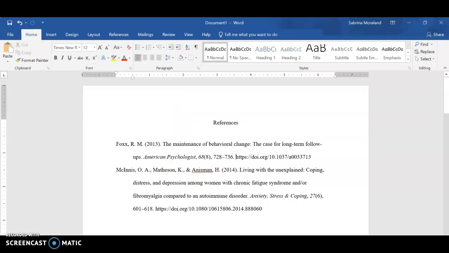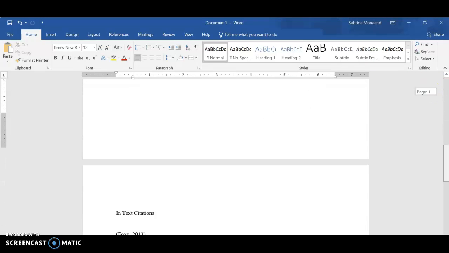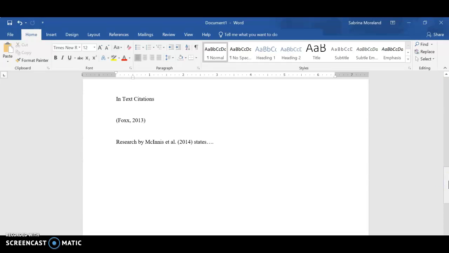Now, if I were going to cite these in my paper, since they're on my reference page, and of course they must be cited in my paper, I would use the author and then the date. For the first one, just as an example, if I paraphrase something or I was reviewing the article or just talking about the article at large and getting information from it, my parenthetical citation would look like (Fox, 2013). The second citation is a bit different because it's more than one author. If I were doing an in-text citation, I could say research by McInnes et al. (2014) states, and then whatever it is I'm saying about that piece.